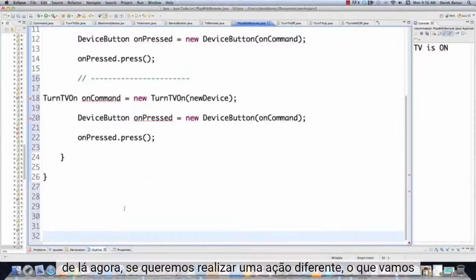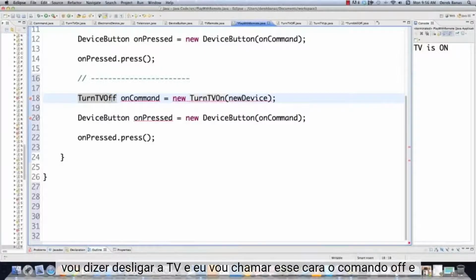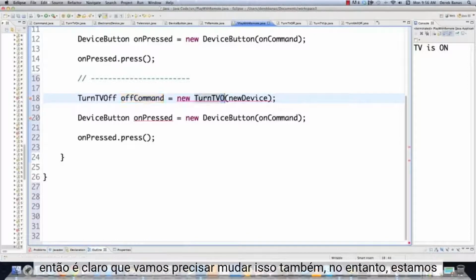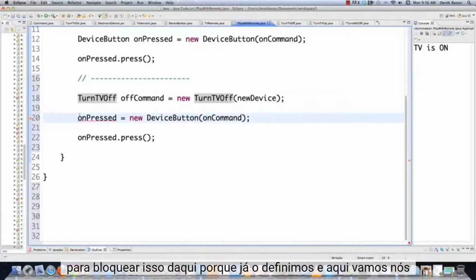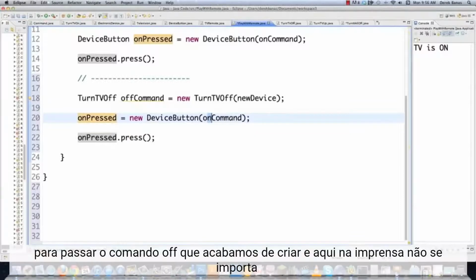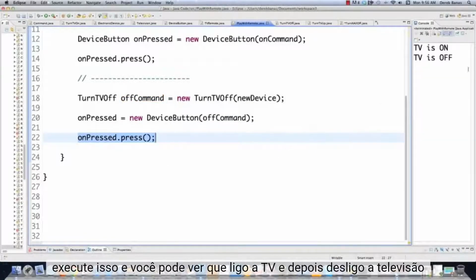Now if we want to perform a different action, what are we going to need to do? We're going to have to change the action that's performed. So now we're going to say TurnTVOff, and I'm going to call this guy the offCommand. And then of course we're going to need to change this to off as well. However, we're still going to pass it the TV object, so that doesn't need to change. We're going to lop this off of here because we already defined it. And here we're going to pass the offCommand, which we just created. And here, onPressed doesn't care what type of command you're sending, it's going to work either way. So let's execute that. And you can see I turned the TV on, and then I turned the television off.